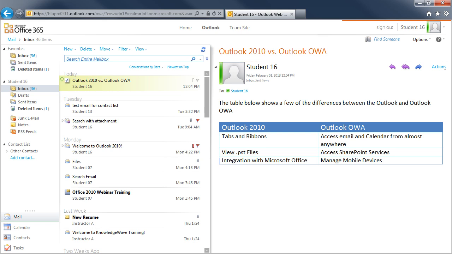Before exploring the web-based Outlook application, I thought what we could do is go through the client-based to show you some of the features that are available only in the client. This is going to be the Outlook that is installed directly on your computer.